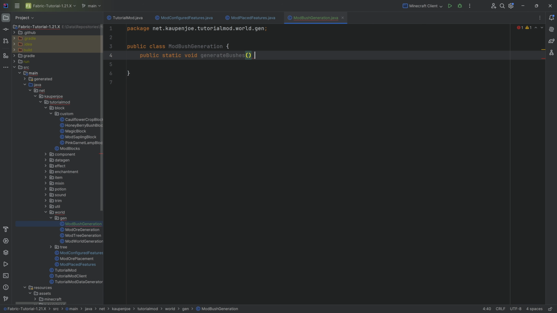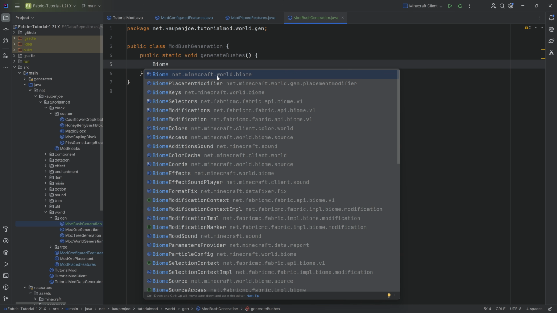Generate bushes. I mean, what a great name. That is r/programming humor. That's top tier. Generate bushes is a great name for a method.